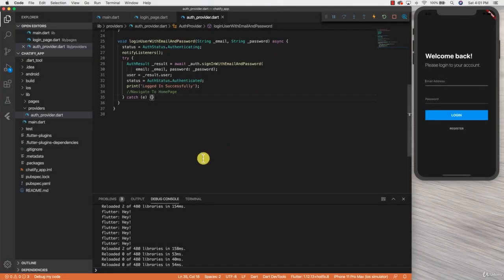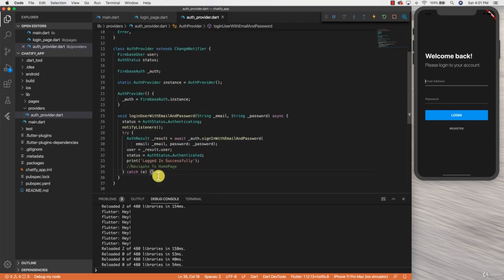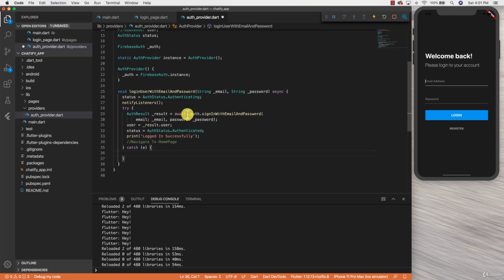Hello everyone, welcome back. In the previous video, we left our authProvider.dart class in this state where we had finished up the logic inside of our try block, and now we're going to address the logic inside of our catch block. Inside of our catch block, this means that while authenticating our user, we were unable to authenticate him.